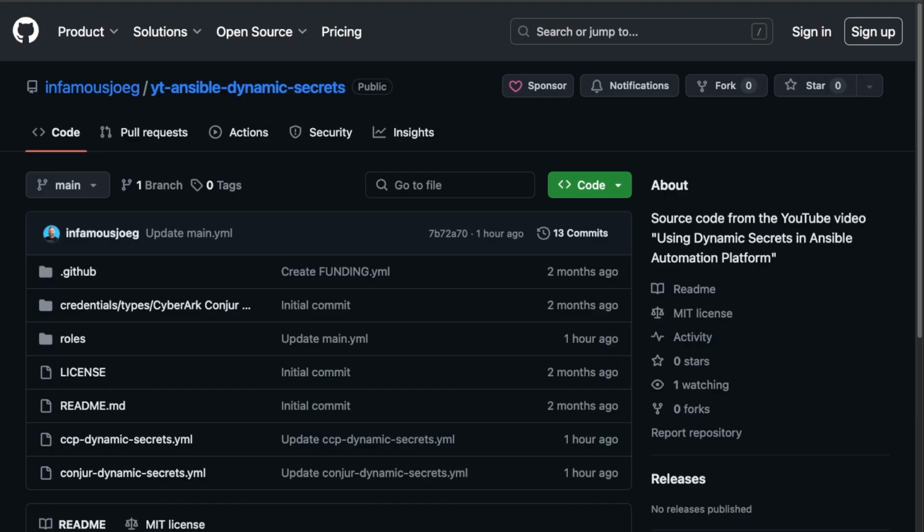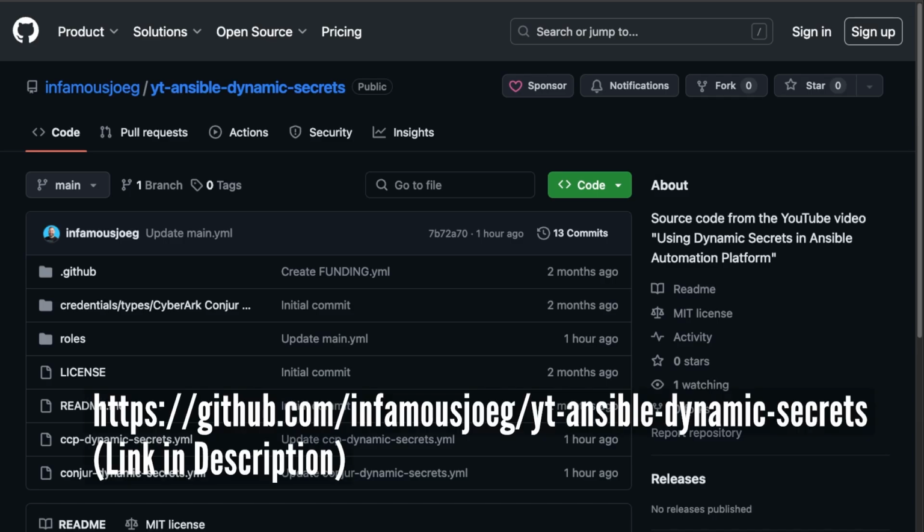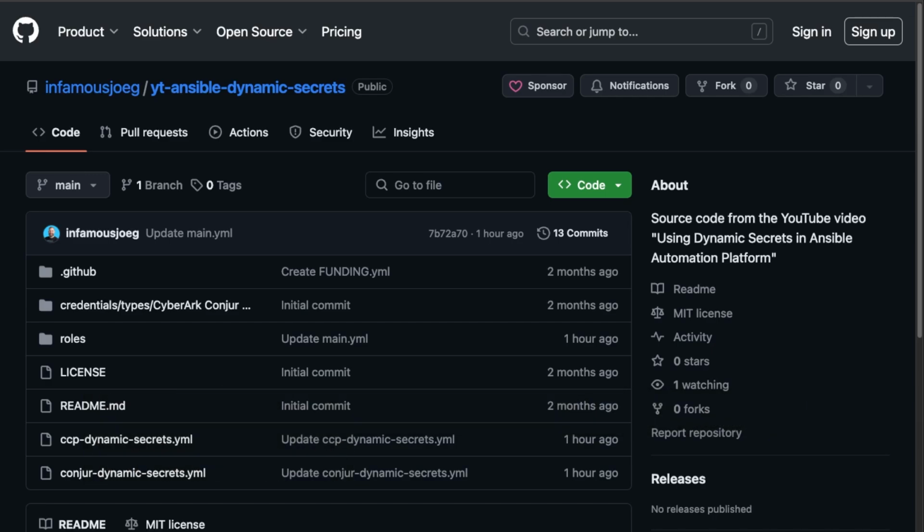First, we're going to start off on GitHub, and I'm going to show you how we have dynamic secrets set up for both the Central Credential Provider as well as for Conjur Secrets Manager, whether it's self-hosted or Conjur Cloud, our SaaS-based version. First, let's target the Central Credential Provider method of doing this, and then we'll take a look at how it's configured in Privilege Cloud, and then we'll take a look at how it works in Ansible Automation Platform, and we'll come back here, take a look at the Conjur side of things, and then do the same thing.